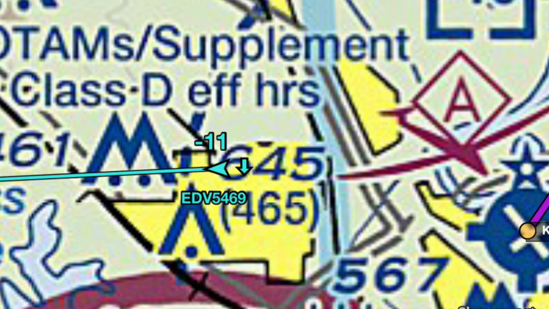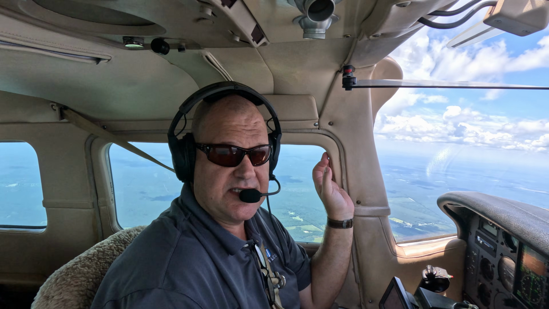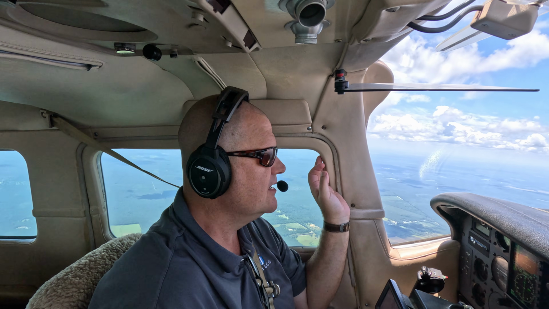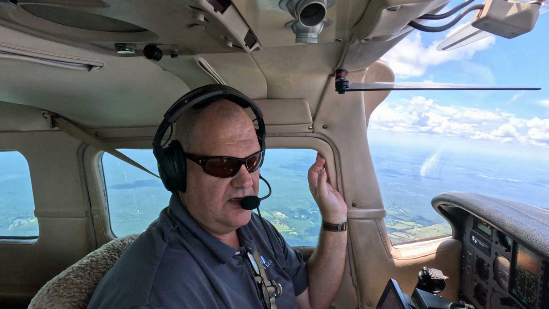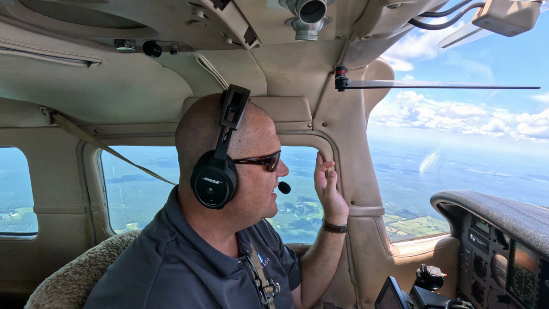5469, a bird strike just right there by the downtown airport. You guys may have noticed me looking outside. There's a lot of birds soaring. I've seen about 4 of them since we departed. That's scary. I've had some close encounters.